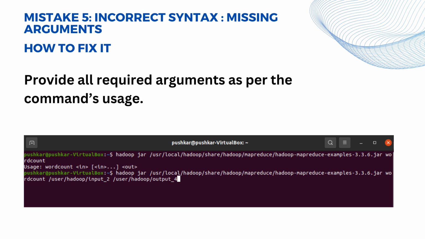That brings us to the end of this tutorial. We have covered several common errors that you might encounter while running a Hadoop word count command, including issues with jar paths, input path and output path, permission and syntax. More importantly, we have learned how to fix each of these errors step by step.